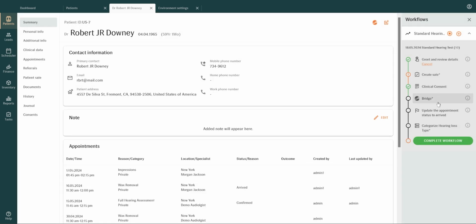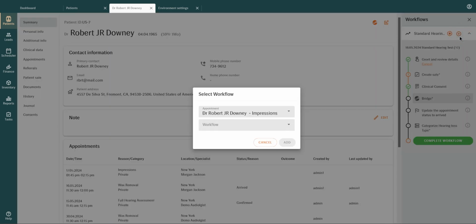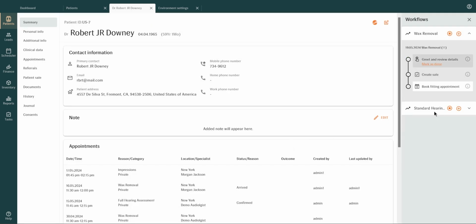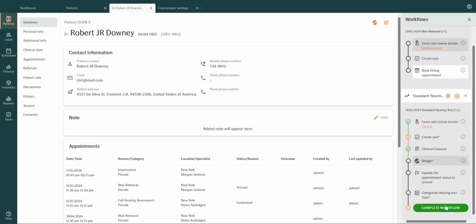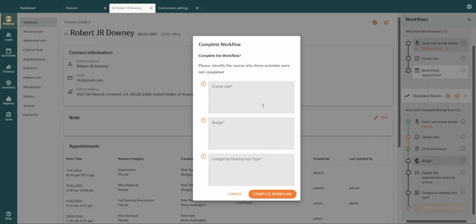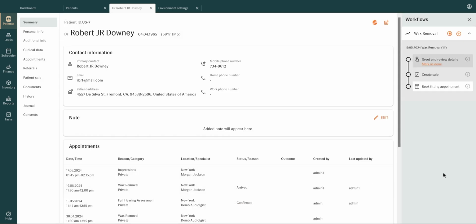In situations where more than one workflow is needed, you can link the same appointment to additional workflows. How workflows are implemented and configured depends on the clinical business need. If a workflow is completed and steps were skipped, you will be asked to provide a reason why they were left incomplete. It's important to remember, a workflow remains active until you either stop it or complete it.